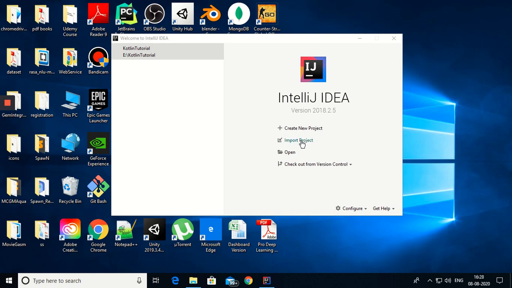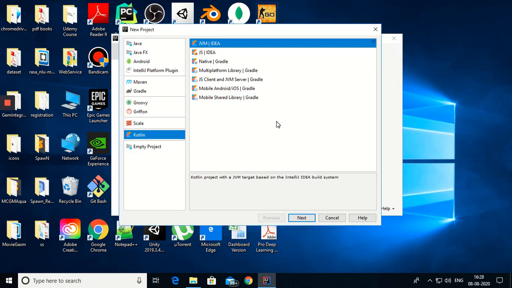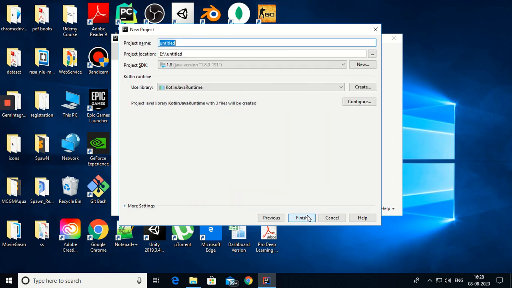To create our first Kotlin project in IntelliJ, you need to click on this Create New Project. This will navigate to a new window pane. Here, as we will be coding in the Kotlin language, you need to select Kotlin in the left hand pane and click on Next. Once you click on Next, you need to name this. I'll name this Kotlin exercises, and we are going to click on Finish.